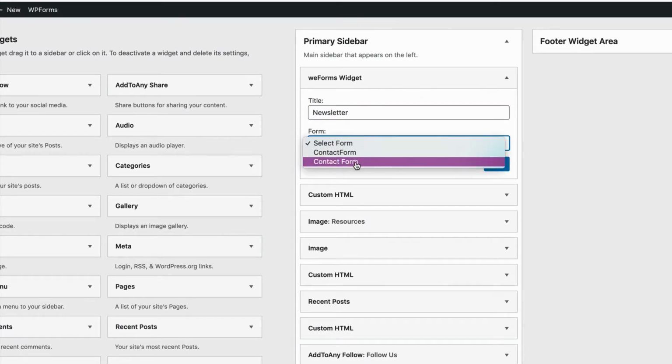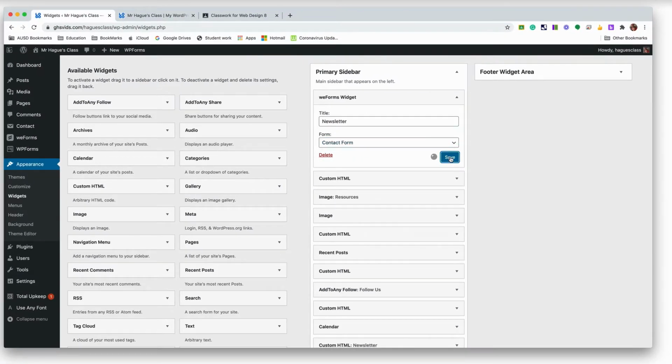That's it. So WeForms, and the title is, instead of saying form, type in newsletter, and then select the form. And this time we want the, which one is it? I think it's contact form. Let's save it. Should have called it newsletter.